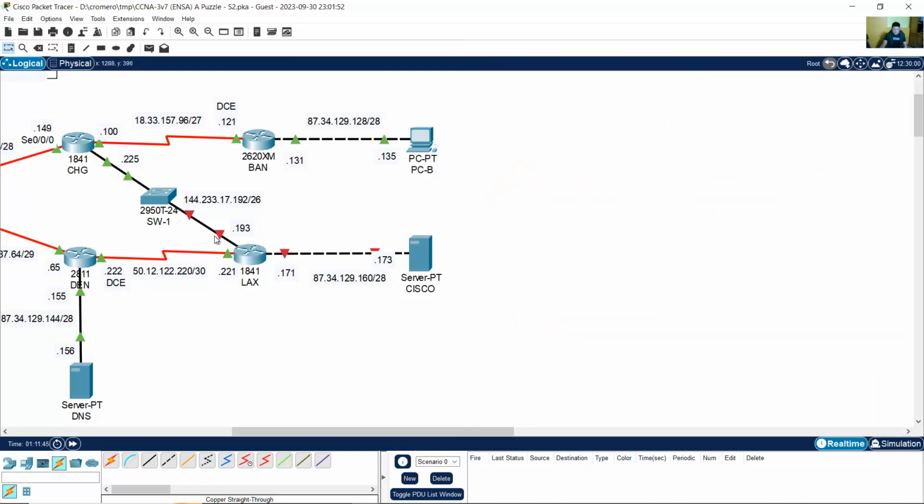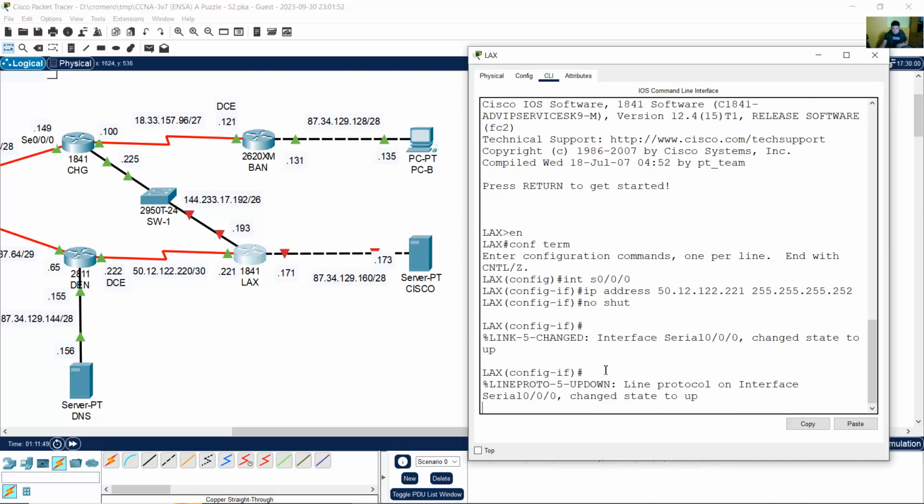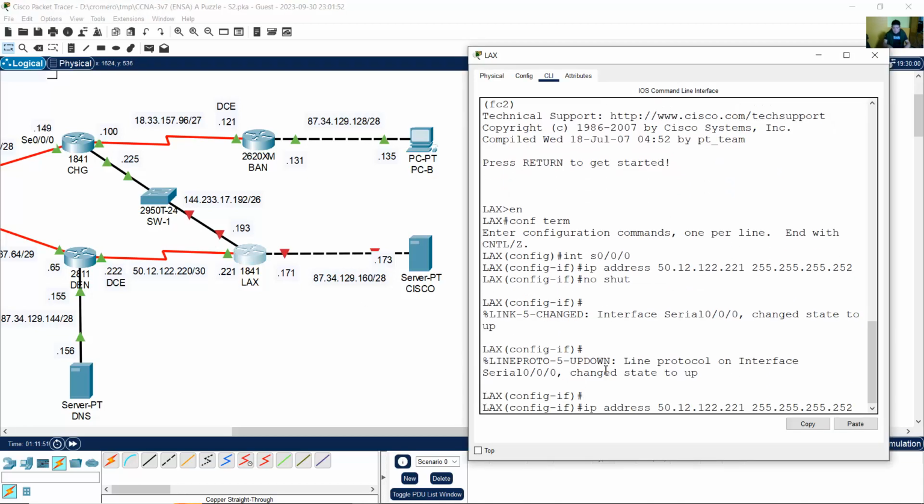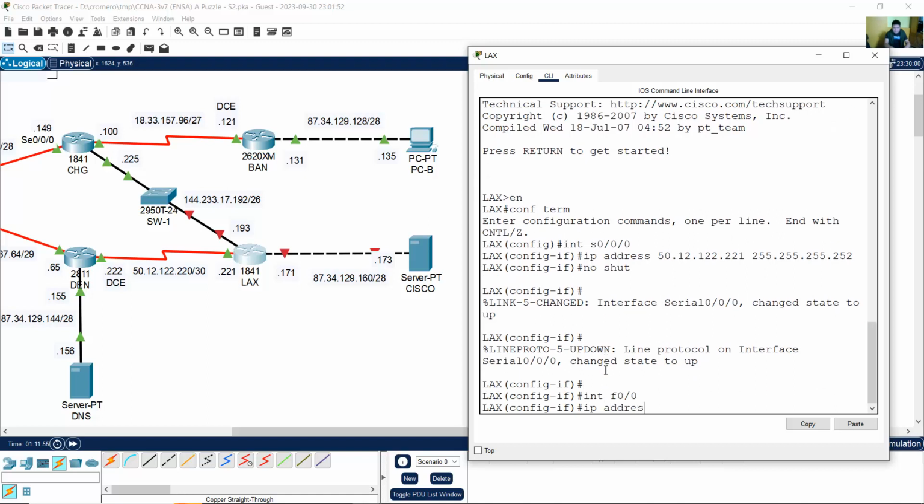Okay, and this is another interface, FastEthernet 0/0. FastEthernet 0/0, IP address 144.233.17.193, prefix is /26. Review the IP. Very nice. Enter shutdown.